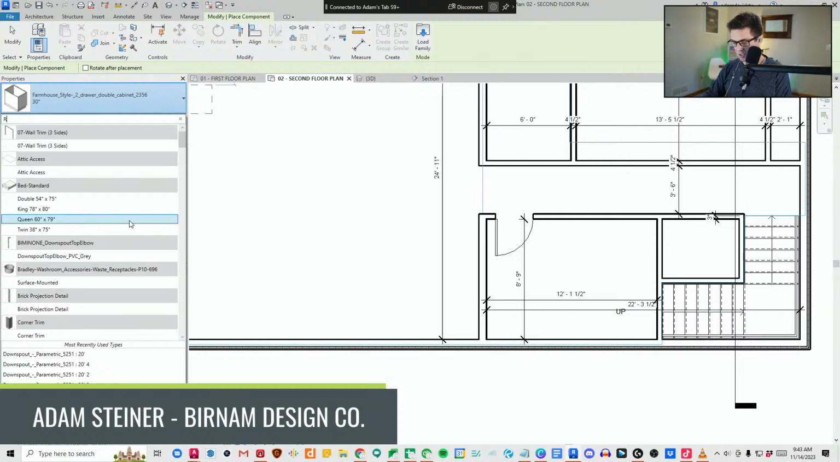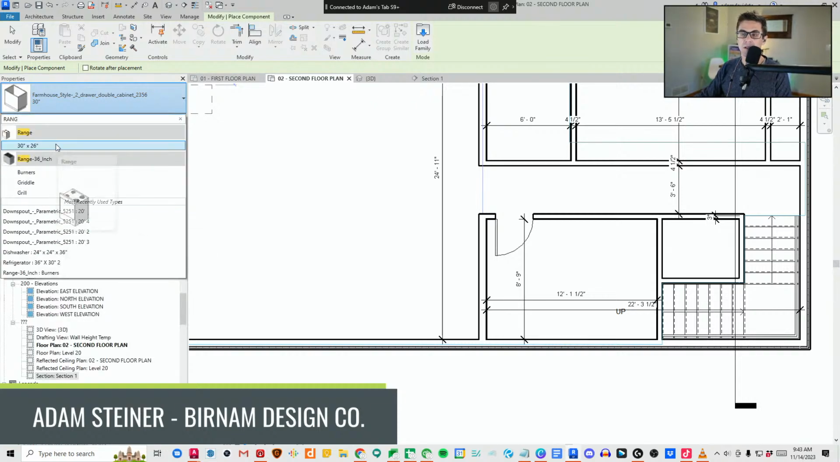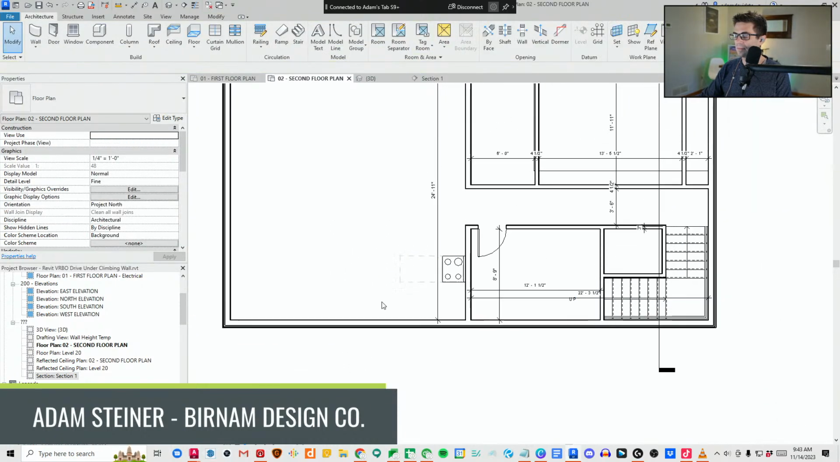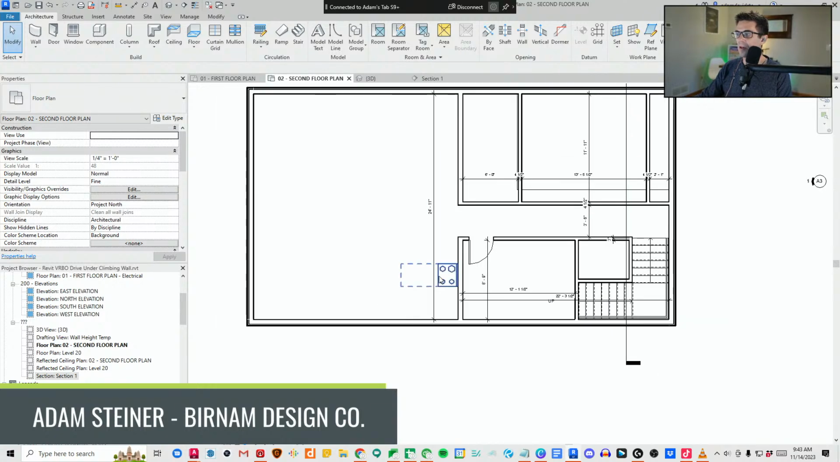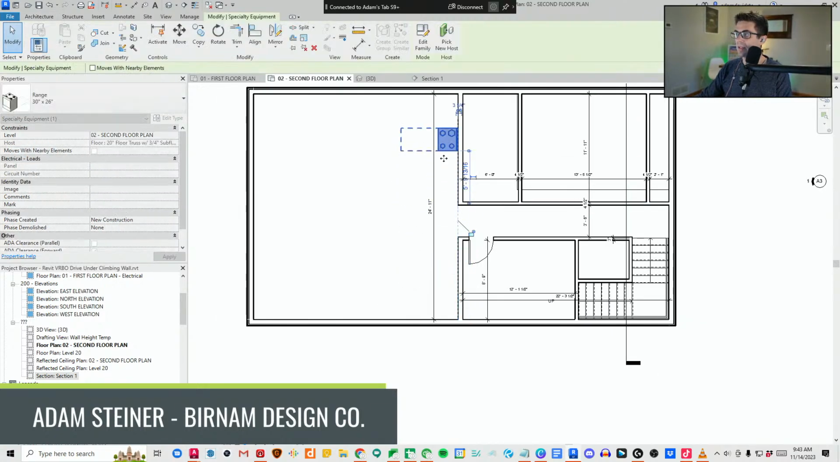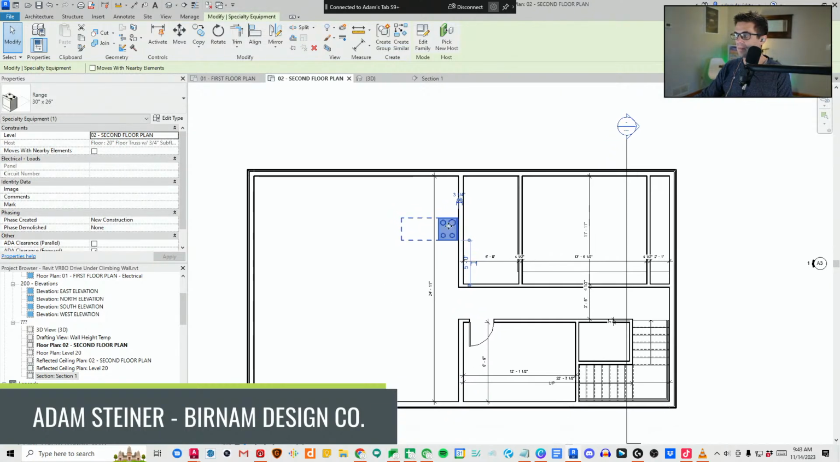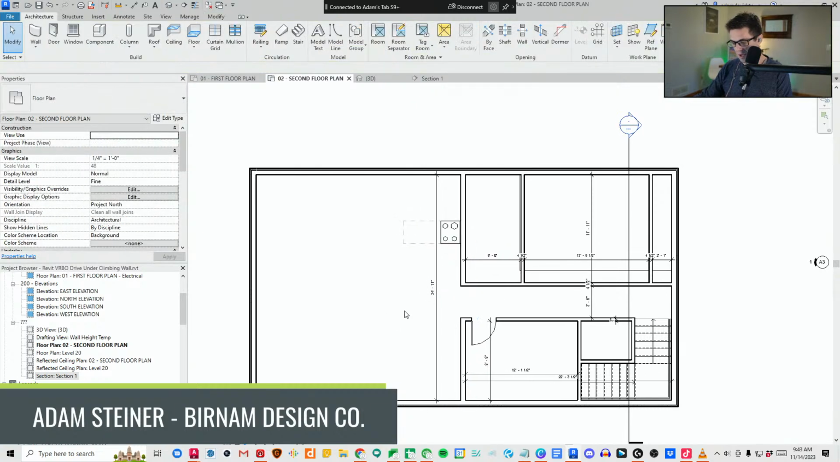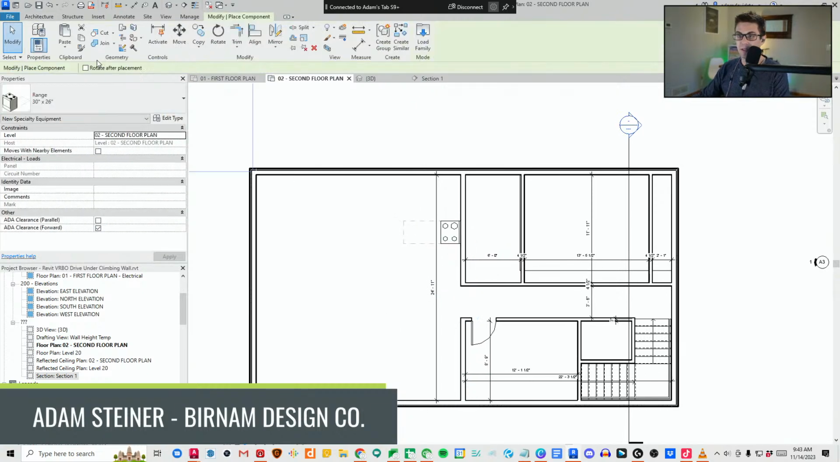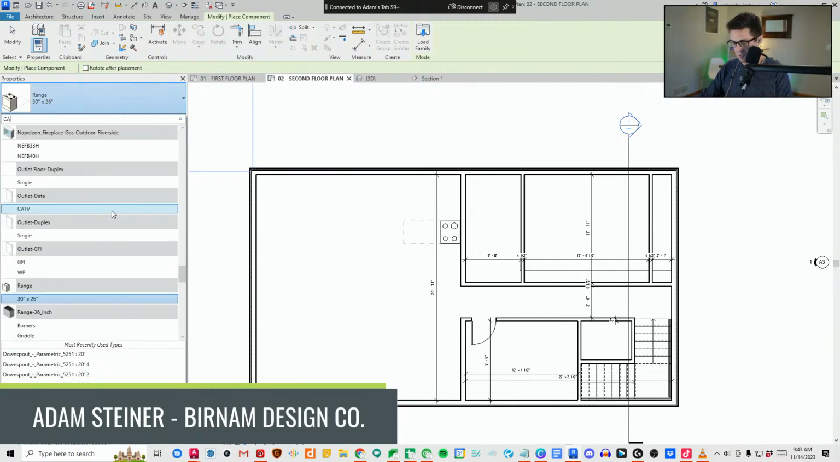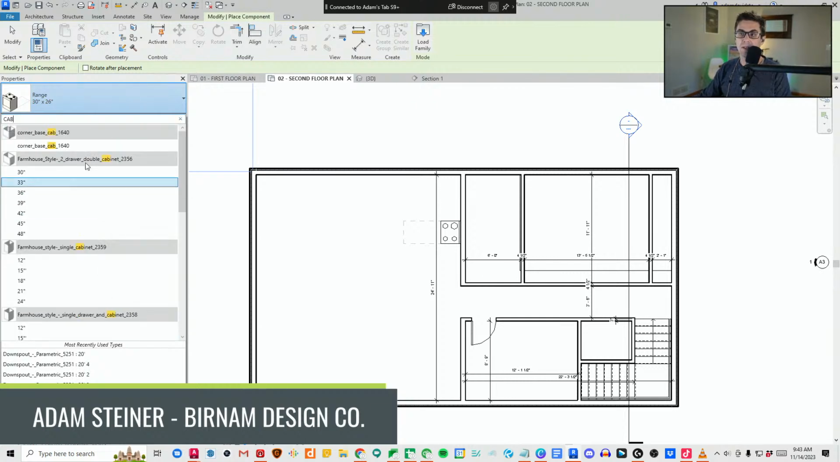Probably range. Go on this wall. Oh no, it's gonna work way better if we do this side. That's a lot better area for the kitchen. Okay, range on that wall. And then let's do some cabinets.